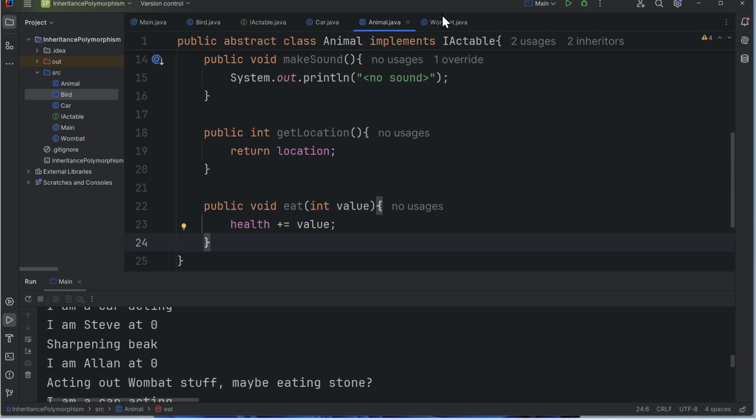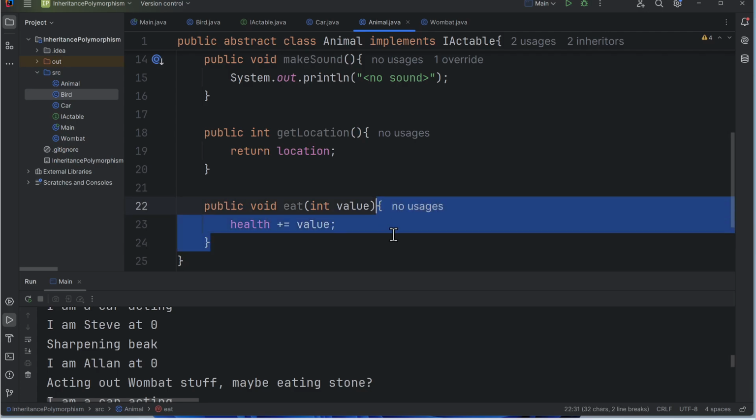But what if animals eat differently, right? What if a wombat will not get as much as a bird from something, like the value, let's say it's 5 kilos of food, like a 50-gram bird, well that would be a lot of food for the bird, so its health should go up more. So how do I define that behavior? Animal cannot know about the subclasses, so it can't check if it's a bird do this or if it's a wombat do that. For that we can use polymorphism.